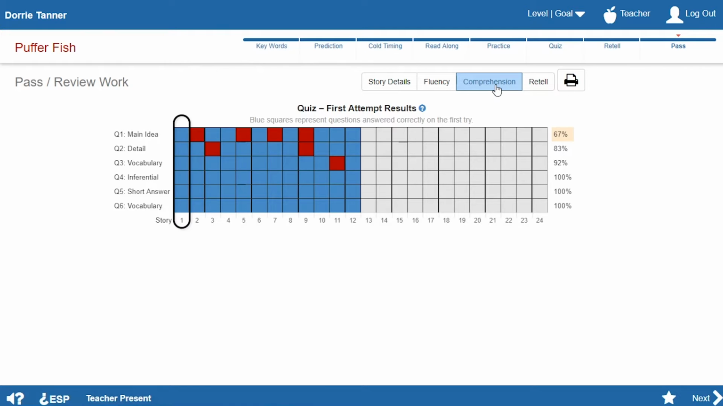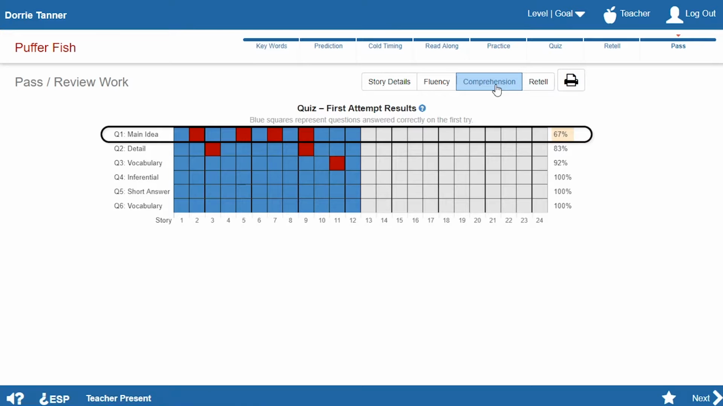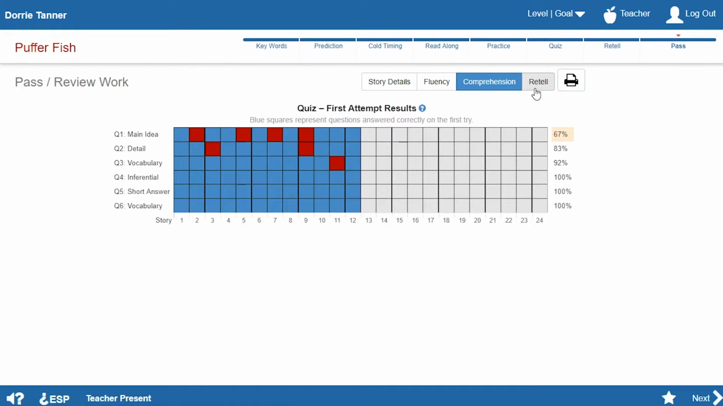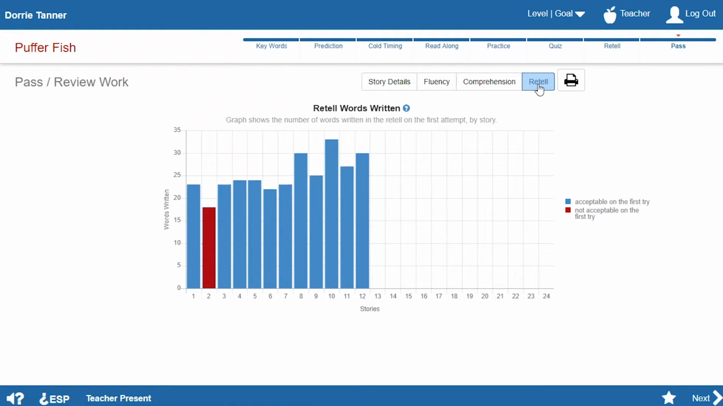By glancing at the columns, Paul sees that Dory gets most of the questions right on each story. The rows show how Dory handles different types of questions. She's having trouble with main idea questions, so Paul notes that she'll need extra coaching for this question type. The retell graph depicts the number of words Dory used to retell each story. The colors on the graph also show how her teacher evaluated the quality of her work. Blue means her work on a story was acceptable.